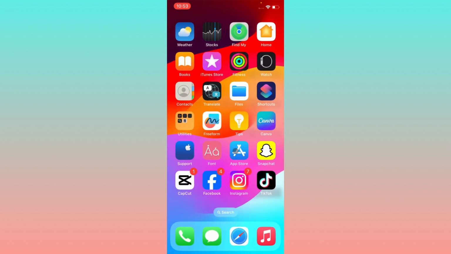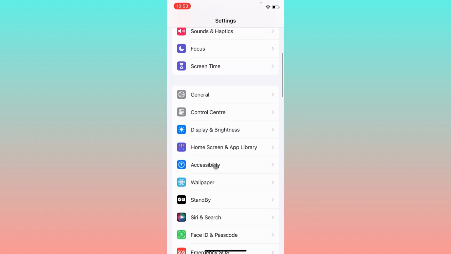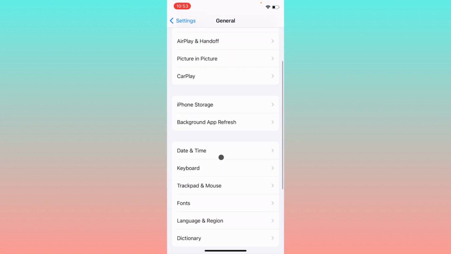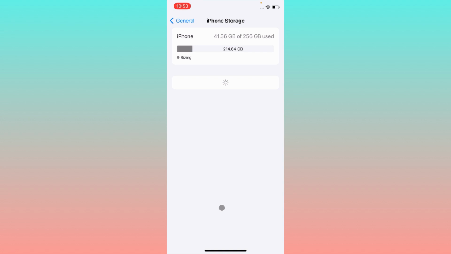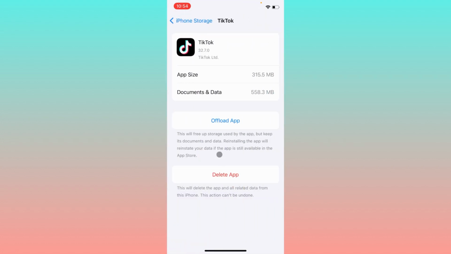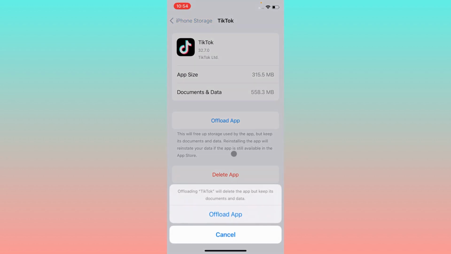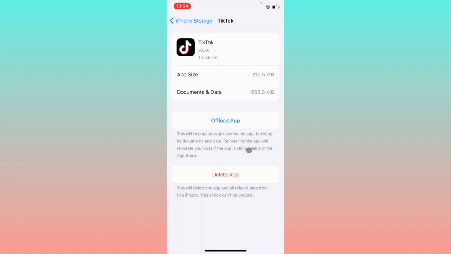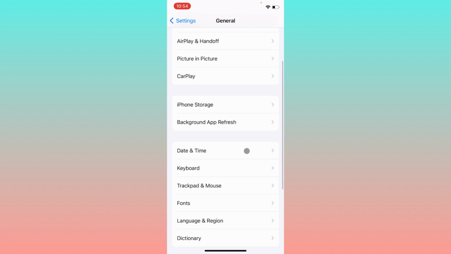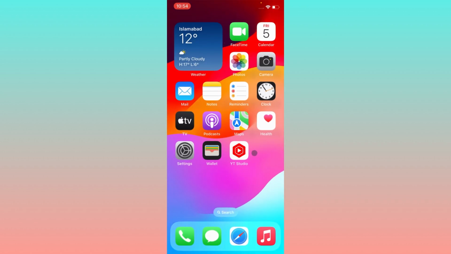And guys, if it still doesn't fix your problem, you have to open your settings again, click on general, click on iPhone storage, and after this click on TikTok. If you remember your TikTok login, simply offload your app and reinstall it again and log in to your TikTok account again, and after this your problem will be fixed.